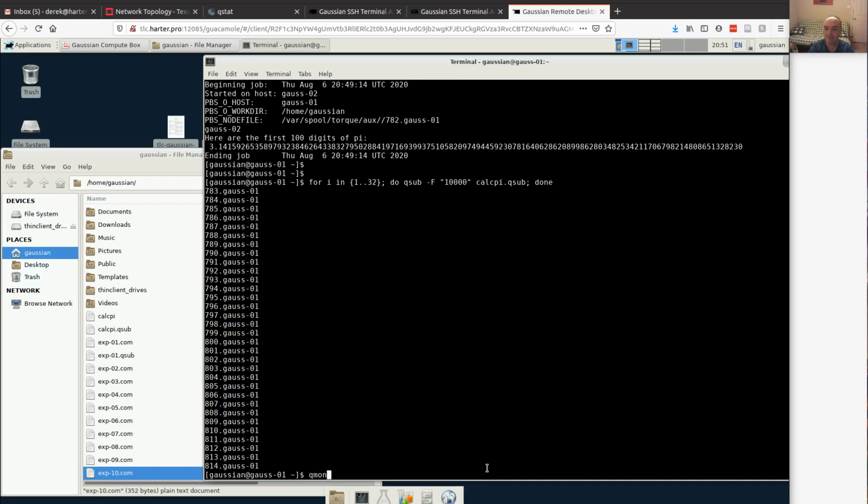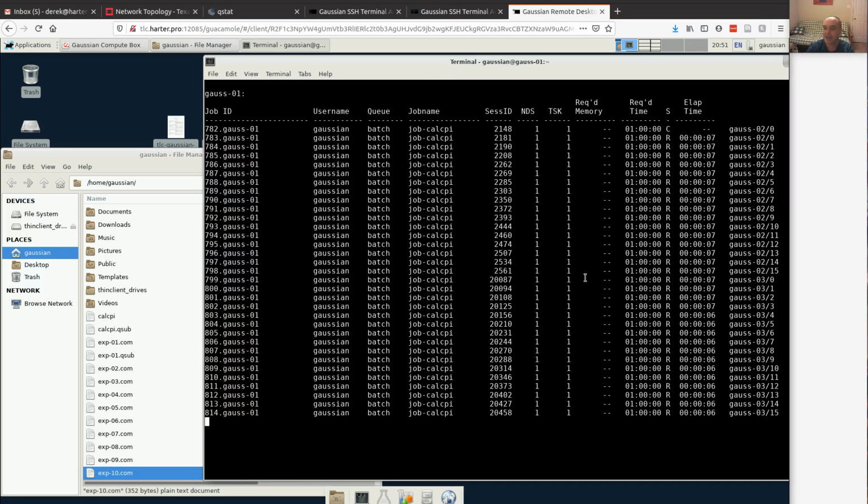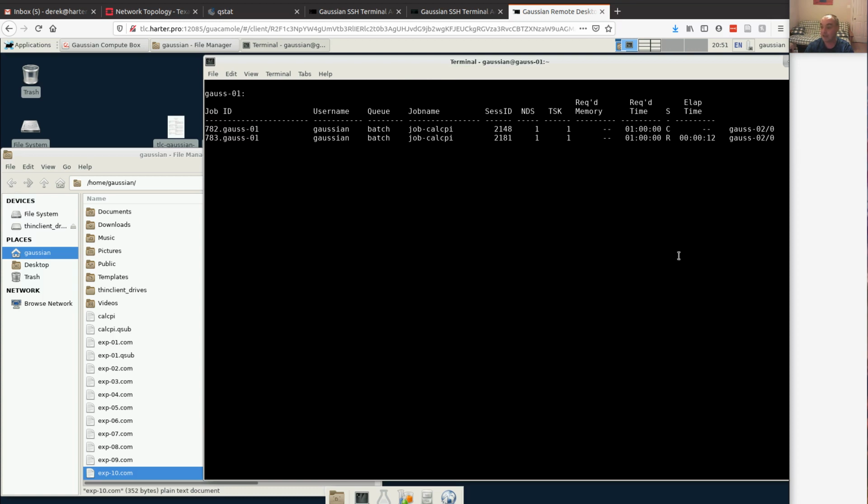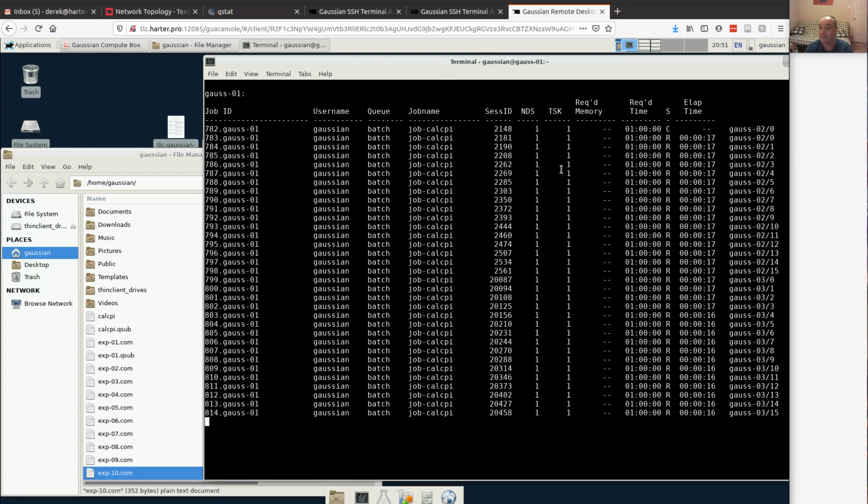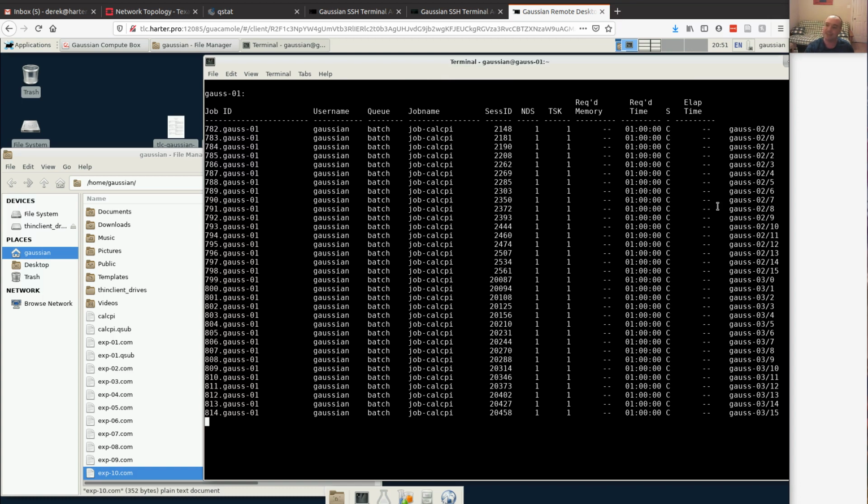Another command you can use is qmon, which basically just does a qstat in a loop. Every 5 seconds it calls qstat, and we can see all of the running jobs on the cluster here. In this case, all these jobs just requested one single node and one CPU. I don't know exactly what TSK stands for, but this is the number of CPUs for each of these jobs. Usually if nodes are free, it just assigns them starting at node 2. So this first job started on Gauss 2, CPU 0, and then the next one on Gauss 2, CPU 1, and so on.